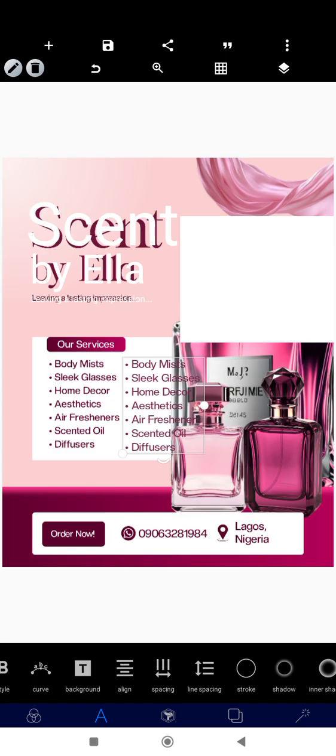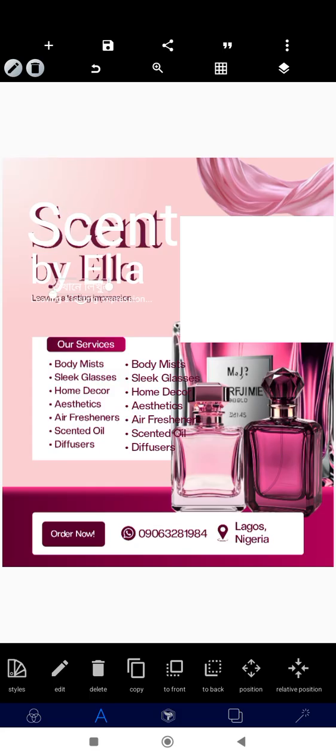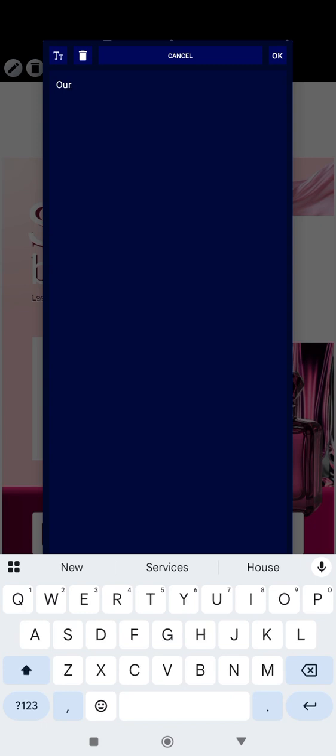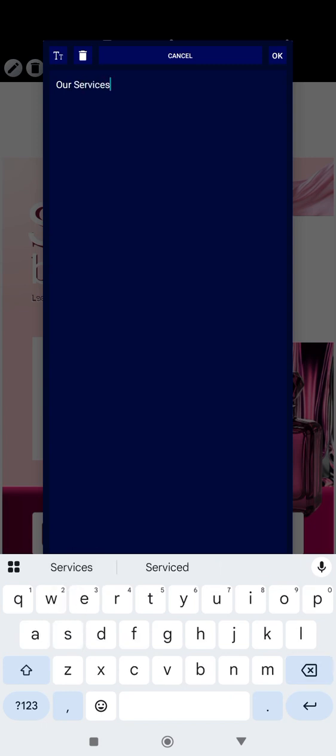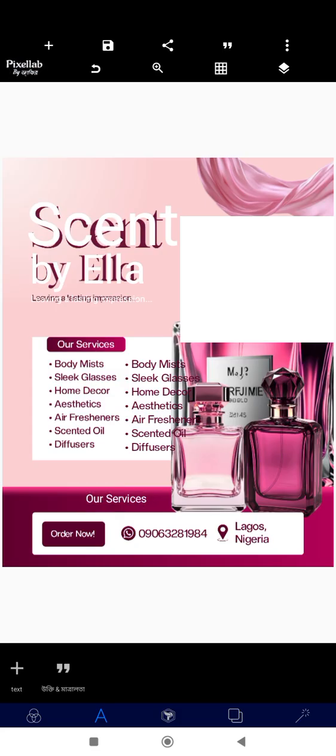And then what next? Our service. So let's create another text. Let's edit it and type our service. Okay, here we go. Now if you notice, there's a shape under this our service. So let's create a shape for it.